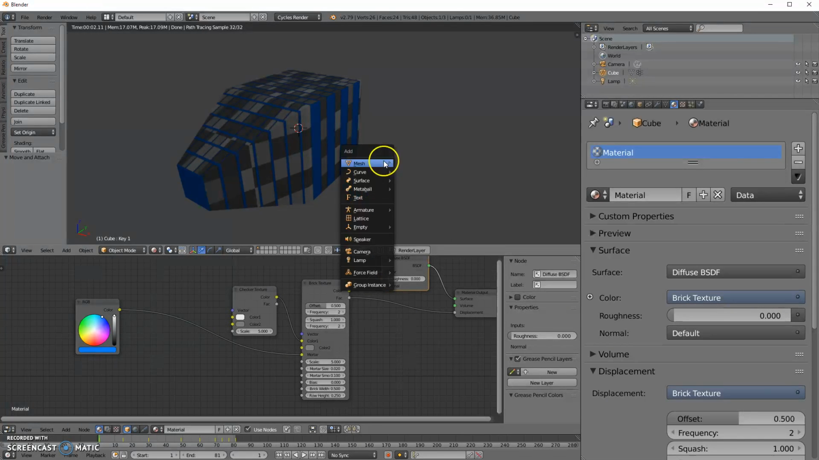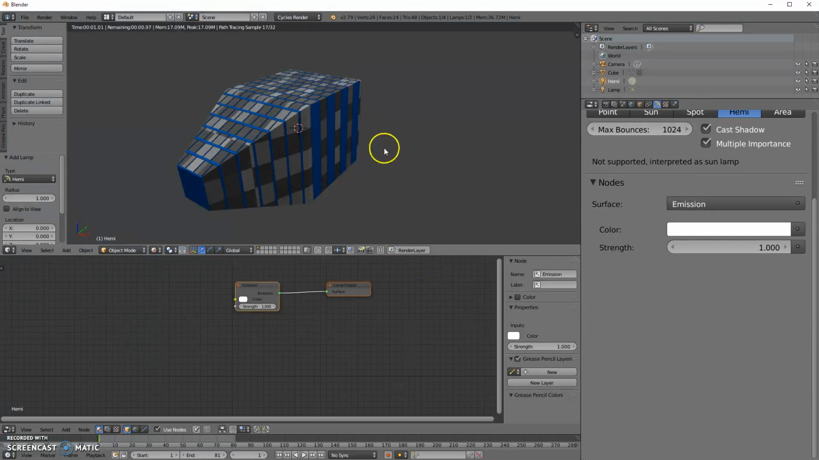Let's go ahead and add another light to the scene. So I'm going to add a, under lamp, I'm going to go ahead and add a, let's do a Hemi.